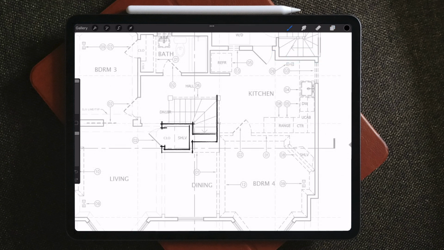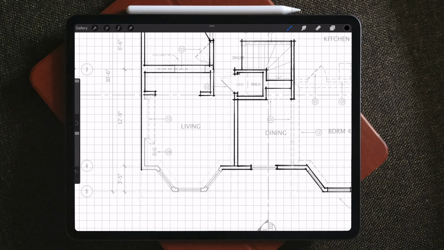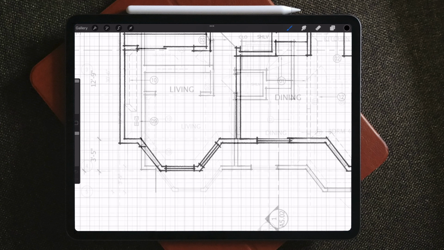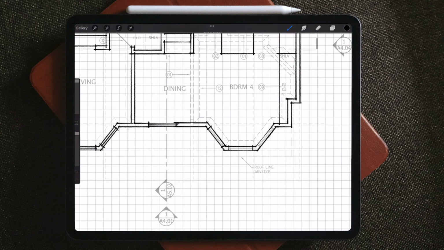Similar to drawing on trace paper, it's always good to build your drawing from a high level and gradually add details as you go. In this case, I'm tracing the walls, the windows, and the built-in casework with a single line weight first, and you can always go over the cut line with a thicker line weight later on. I am using a little trick here though.